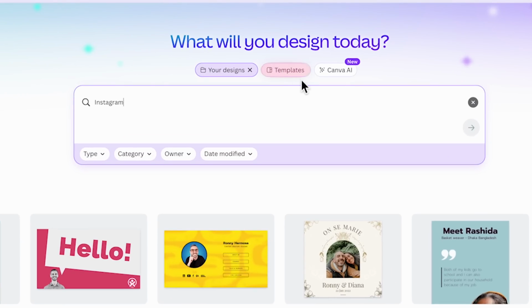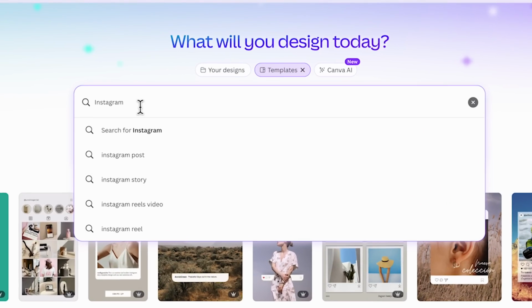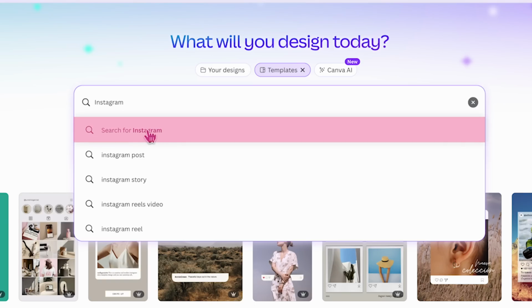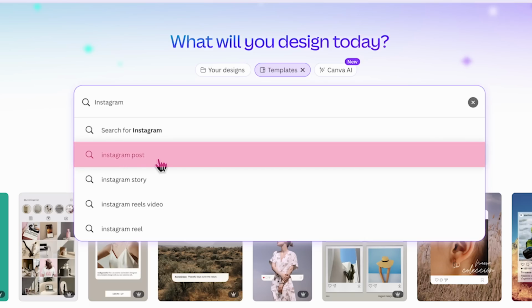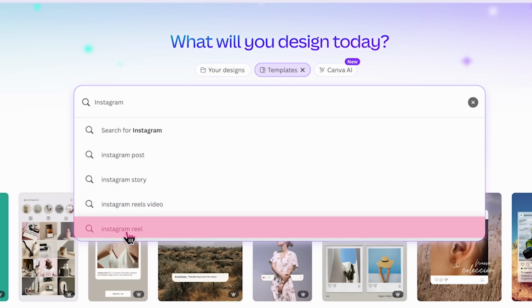Now, if I switch over to the second tab right here that says template, I will see different results. So I could click in the search bar right after the name Instagram, and I will see different suggestions right here. So search for Instagram. This will run, I would say, a generic search in the templates library for the word Instagram. I could search for Instagram post, Instagram story, Instagram reel videos, or Instagram reel.